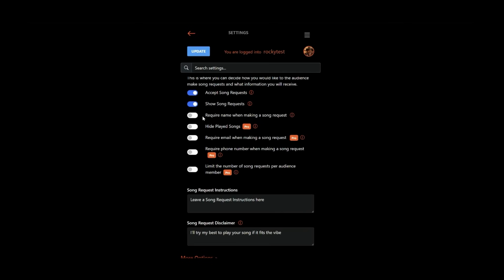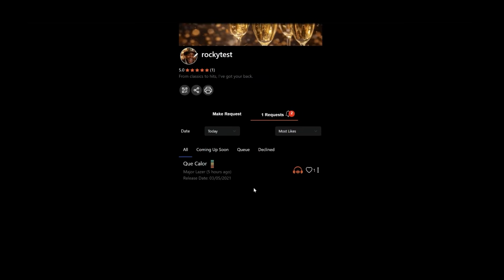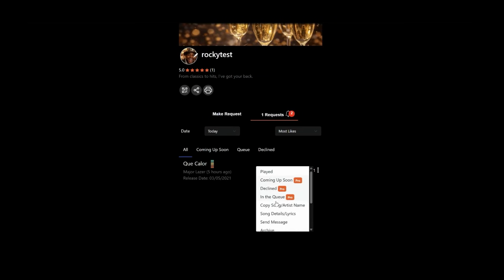You can require a name when making a song request. This is like, for instance, if you do karaoke, most people turn this option on. Hide played songs basically hides the song after it's been played. So in our apps, you have the ability to mark songs played. Here in the web app, if you see this song here, I can just mark it played, right? So that's how you do it in the web app.